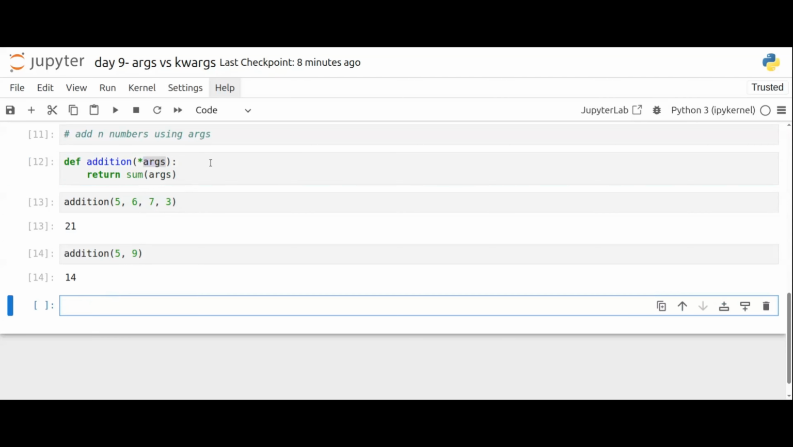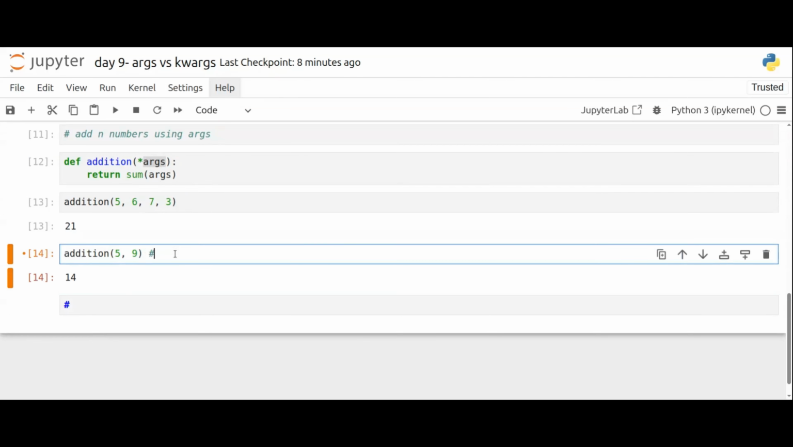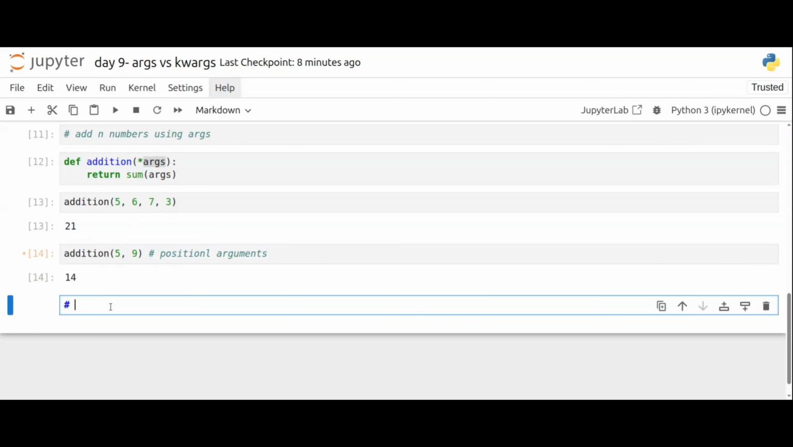Now let's go to kwargs. We are just passing positional arguments like this, right? It is a positional argument. If we pass multiple positional arguments in a sequence and we are using args, then it will take those values in a tuple. So now we will look into **kwargs.